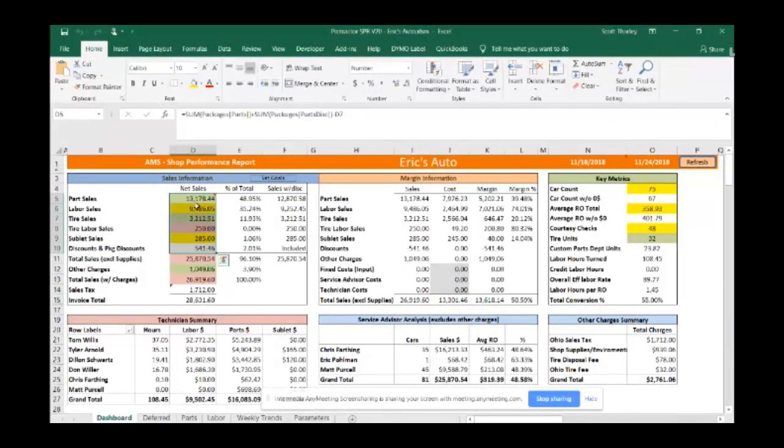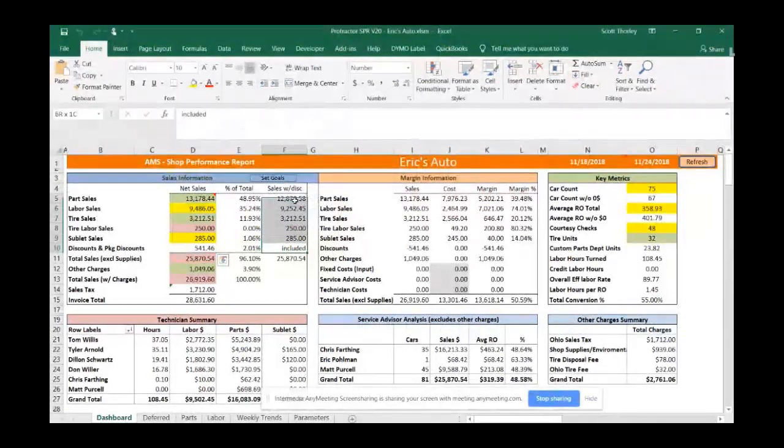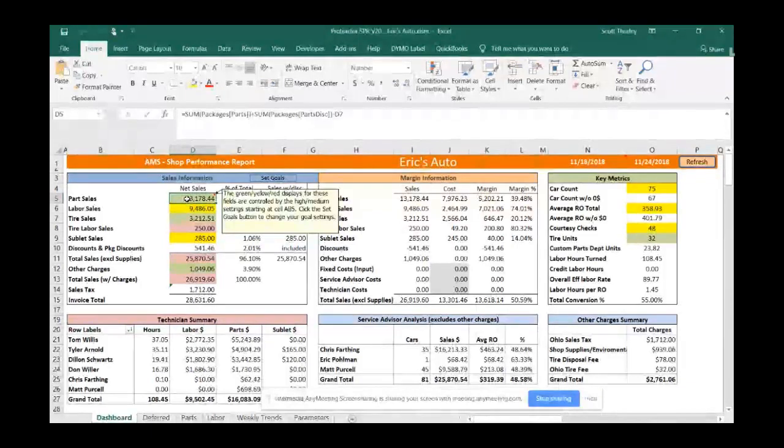This way, let me see if I can explain this right. This is the way Protractor normally reports it. So your discounts are already included in your part and labor sales numbers. This way is if when you put your part sales, like let's say into a coaching portal or spreadsheet, and they want your part sales before discounts, you could use this number, which is before discounts, and then discounts is a separate amount. So you subtract discounts from these numbers. So this is your part, labor, tire sales before any discounts. Discounts are called out separately, and we show your other charges, sales tax, total.